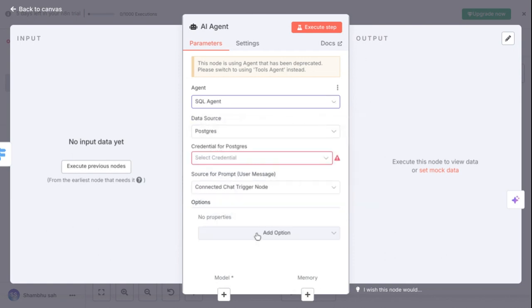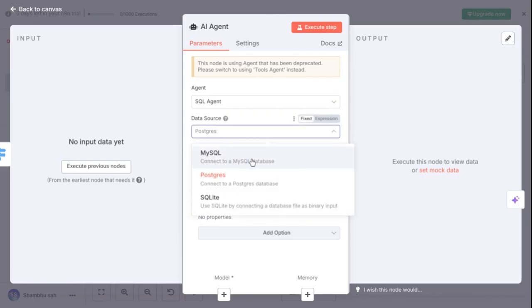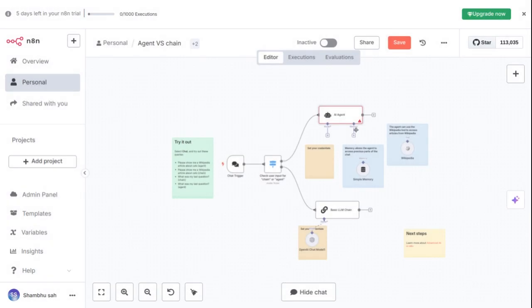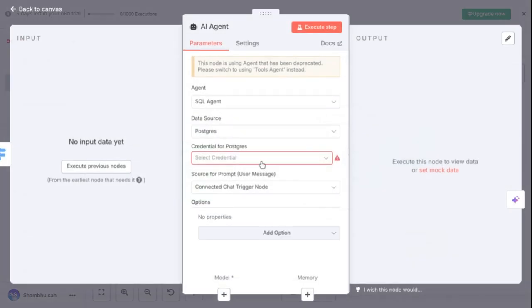This only works with databases like Postgres. If I want to work with MySQL, Postgres, or SQLite, it works with databases only. This doesn't have the capability of tools, here you can see. So this is used for Postgres and databases.